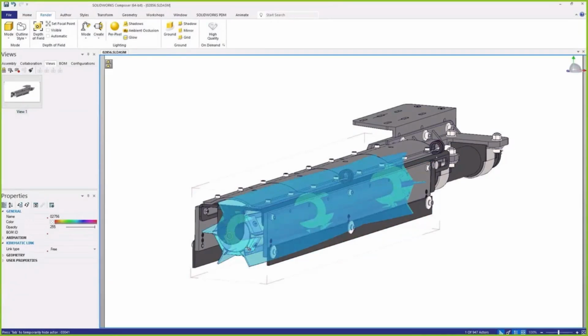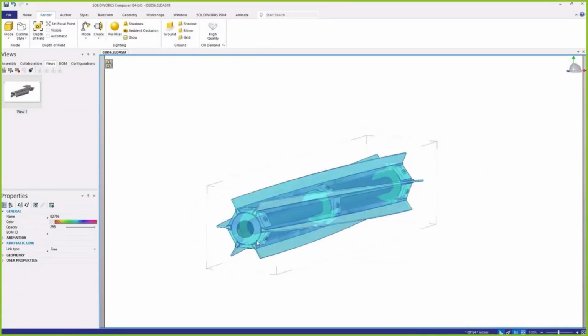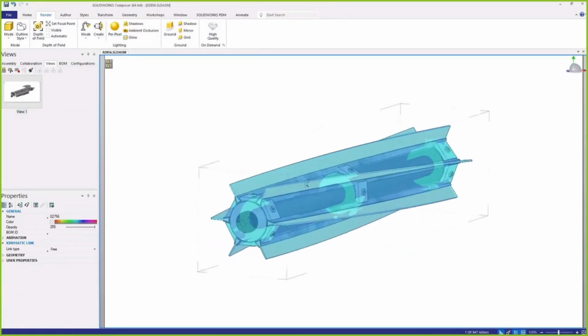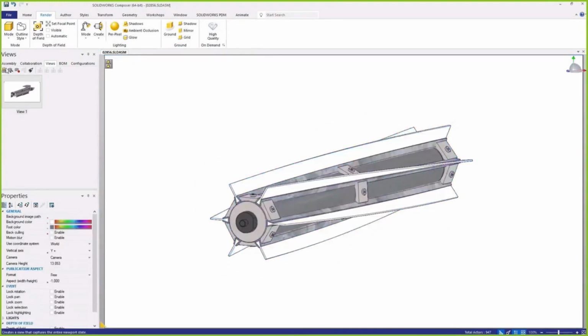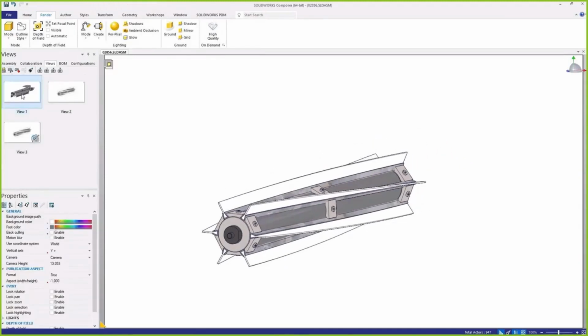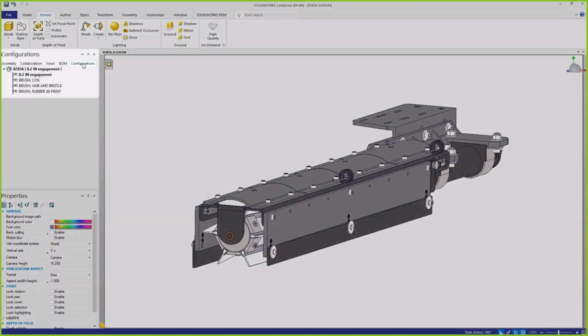The next step for this replacement part catalog will be creating some views for each different cleaner head options. Composer offers quick ways to hide and show parts with the right mouse button and the right mouse button menu pop-up. In this case, we're going to hide all of the unselected components and leave just what we need for our view.